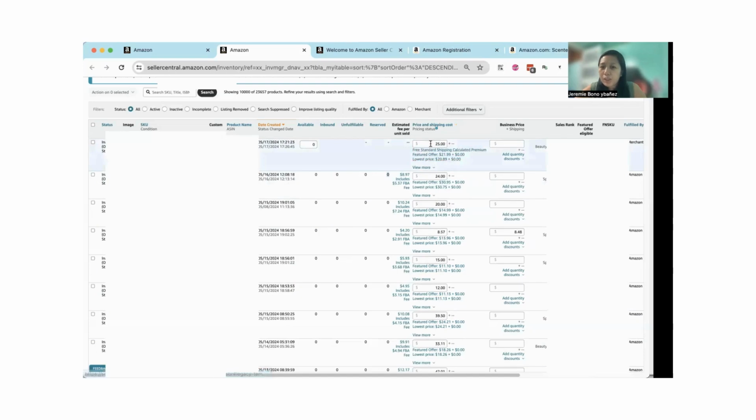And then price and shipping, basically your price, so how much you're pricing the product. And then business price, if you have a business price, you can put it here.